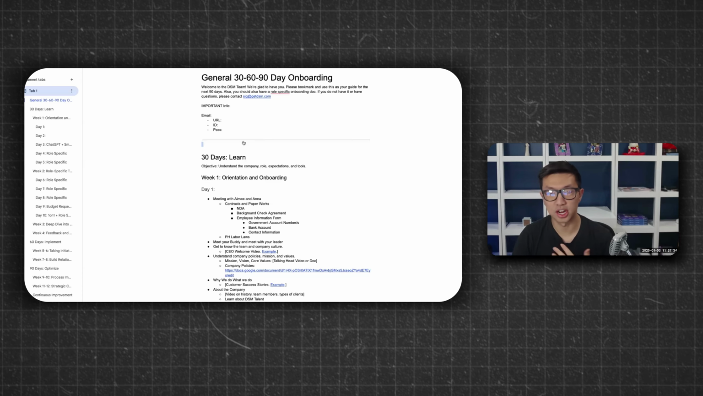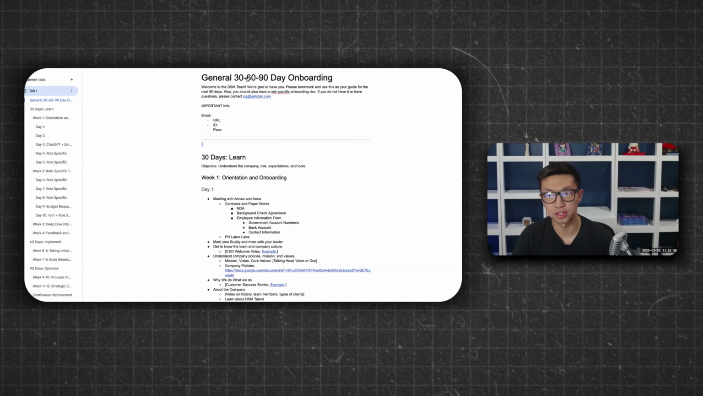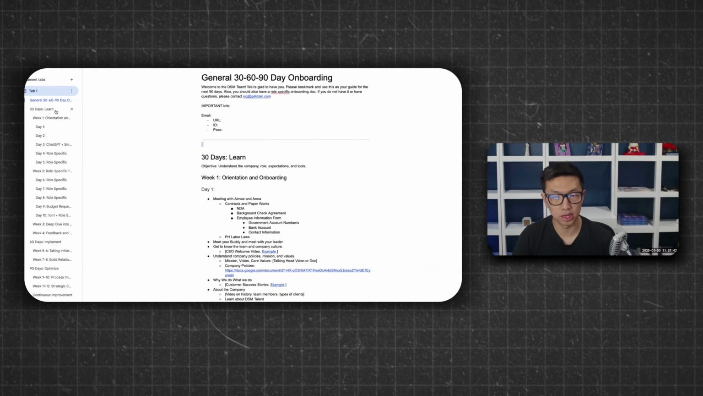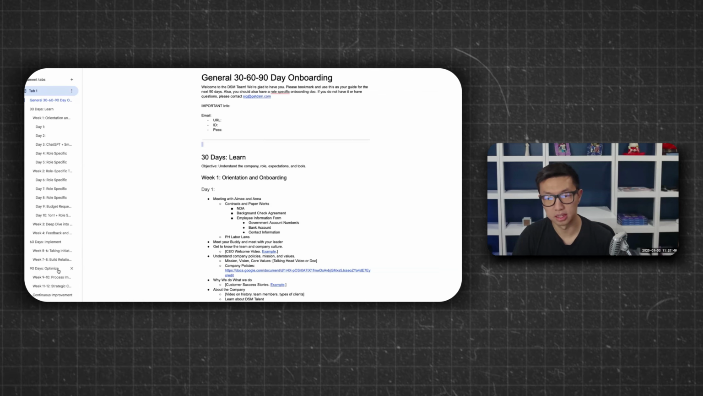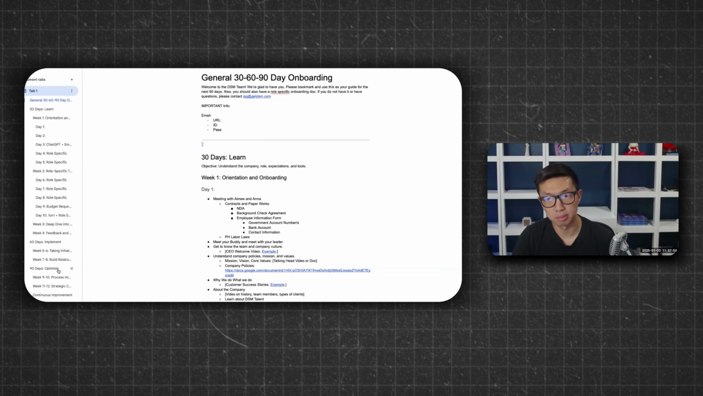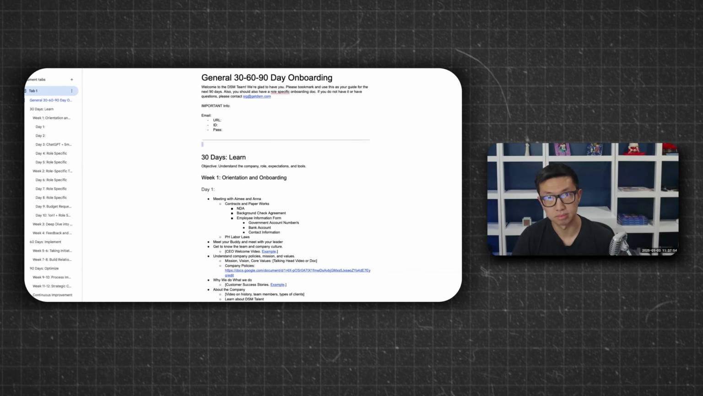Let me show you what our original document looked like. Originally, it was just this giant Google Doc. That was our iteration one, and it's broken up into 30, 60, 90 days. The first 30 days is about learning. The next 30 days is about implementing. And then finally, the last 60 to 90 days is about optimizing what they've been learning and implementing. Okay, everyone following me so far?